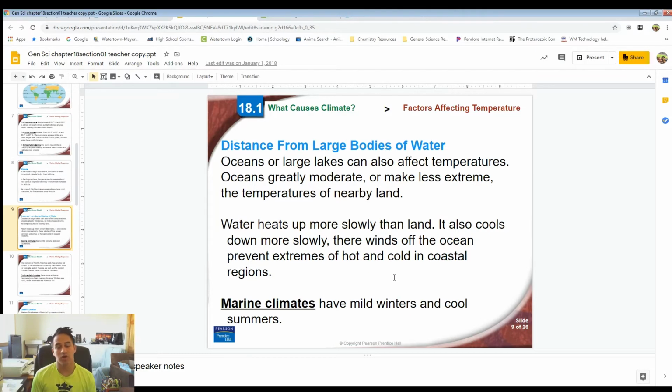Large bodies of water also have a big impact. So oceans or large lakes can affect temperatures. Oceans are going to affect them a lot more than lakes will because they're bigger bodies of water. But either way, both of them do this. So the reason why is water takes a very long time to heat up. It takes a very long time to cool down. Whereas land heats up and cools down a lot faster.